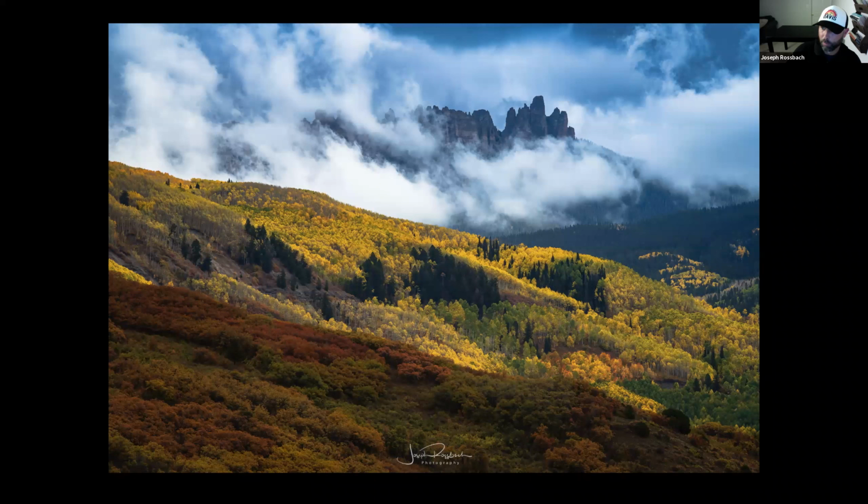Here's another example of using that sort of bad weather to create a dramatic landscape image. This is in Southwest Colorado in fall, obviously, as a 2-day storm is beginning to lift in the mountains. And for the first time in 2 days, you can finally see the peaks again. They're just beginning to become clear as the storm is breaking up.